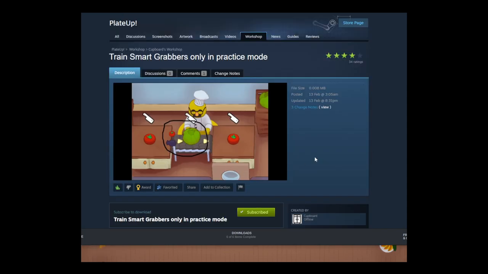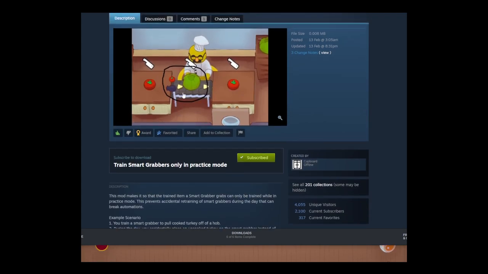Now, this is one that I've used since it came out, which is February 13th. So that's almost 4 months ago at this point when I recorded this. And what this does is you can only reset your grabbers in practice mode. You will not be able to reset your smart grabbers during the game.